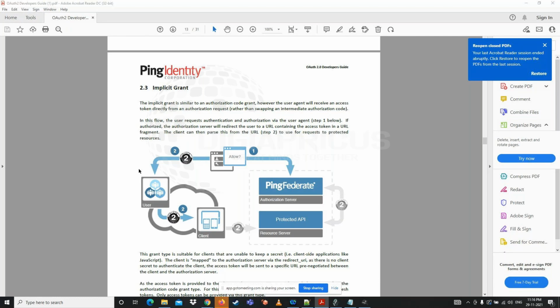It will create an access code. Next, by swapping the access code, it gets the access token. Then it validates the access token. That is why it is shown as a three-step process. Now the implicit grant type: directly it will create the access token. Next is validating the access token. That's all. So that is the implicit grant type.